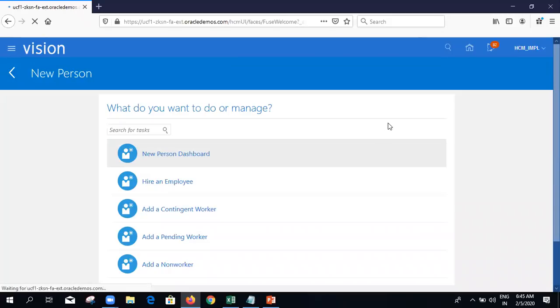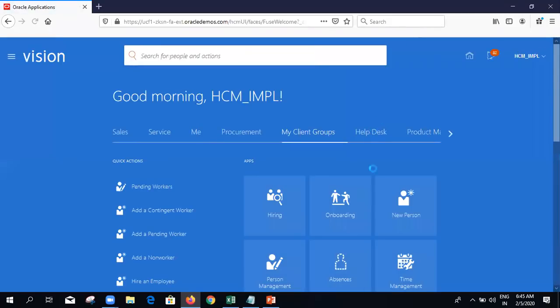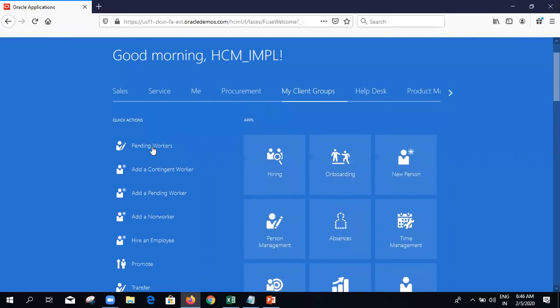After clicking New Person, I have some subtasks under it. So quick actions are nothing but subtasks within a particular main task. Directly, add contingent worker, which you saw in New Person, rather than going into it, you can click on this directly if you want to use that functionality. This is the quick actions option available on the main Springboard.